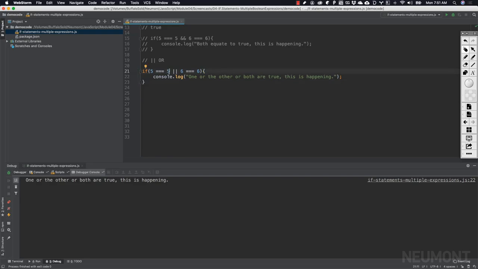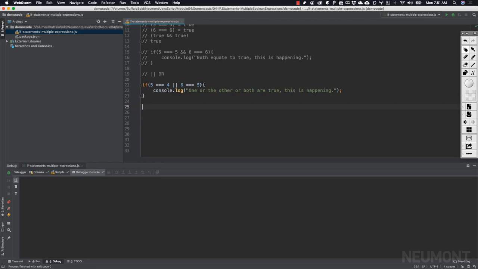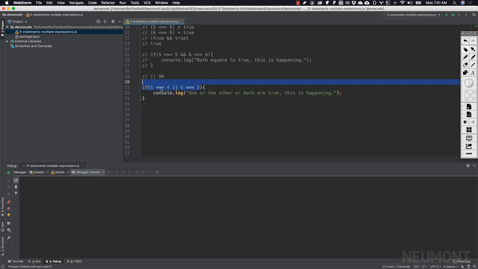If this is not true right here, and we run it, we should still get the output, and that is because this one is not, but this one is, therefore we get that output. And if neither of the 2 equations are true, we should get no output whatsoever. So again, let's break this down really quick.